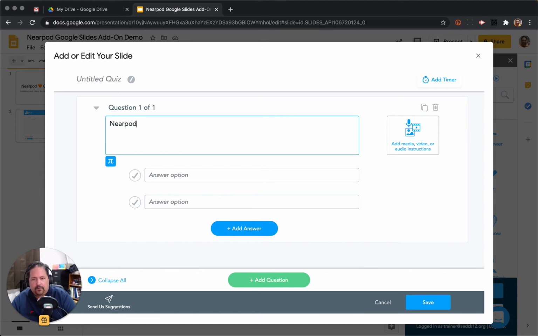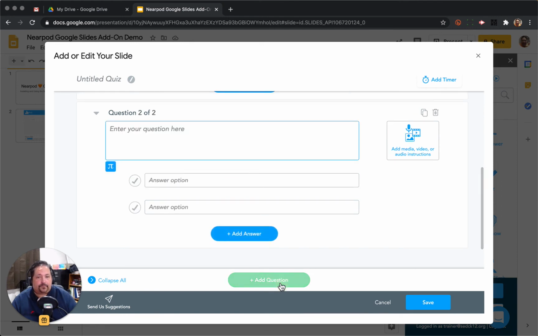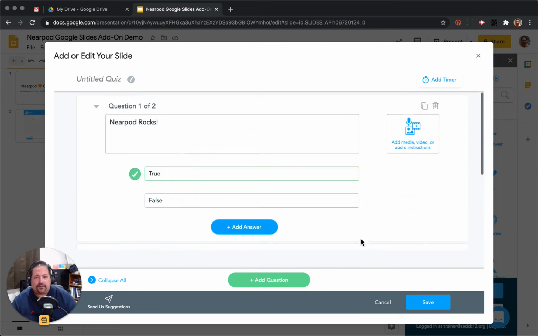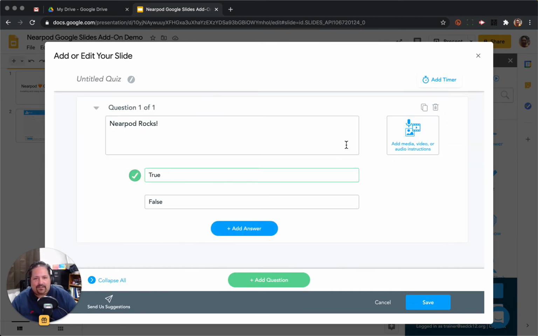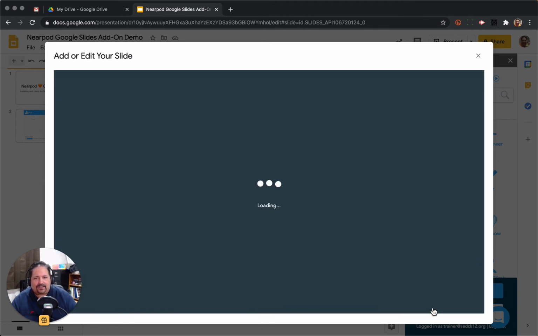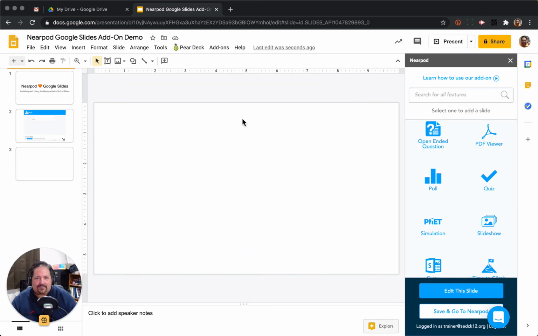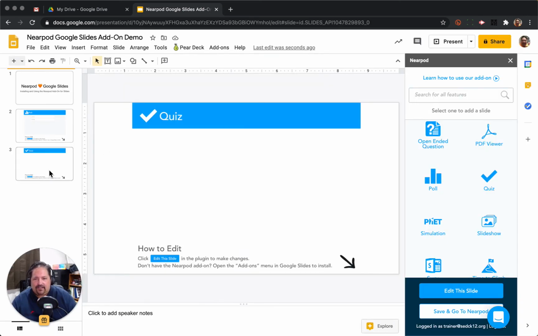Enter my response here. Nearpod rocks. Add option true. Add option false. And then I can check which one is correct or not. Add the question. Oops, question 2 of 2. Okay, so I can add a series of questions right there. I didn't mean to do that, but that's good to know as well. So you could put in a whole quiz or just one question at a time and click save. And each time I do this, Nearpod is adding in a new slide with each of those items on it.